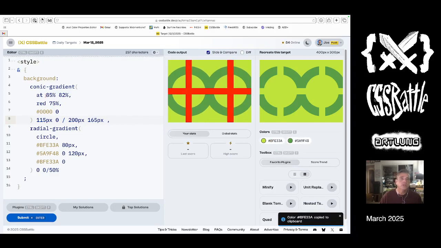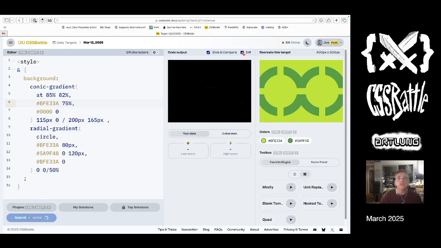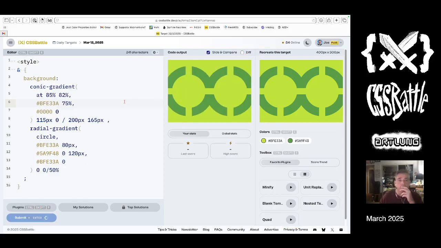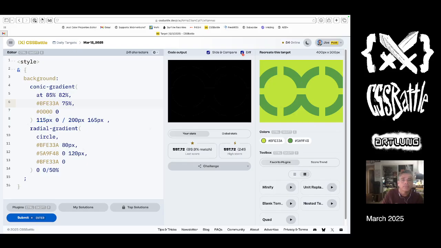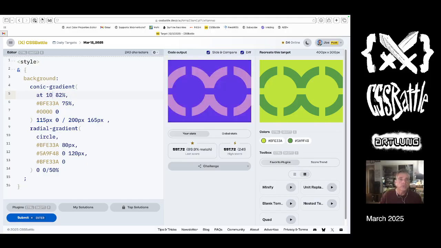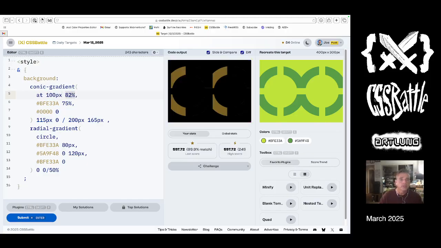So let's put this color in place and see if we've gotten it. Let's submit that and see if we got it. I think we might have it with the 2 gradients. So radial gradient gets us 99.9%. All right, so what do we got wrong? My guess would be the at positioning here, or this 75%. No, the at positioning is the only thing I really suspect. So let's do 100 pixels, 100 pixels, and then move them over.